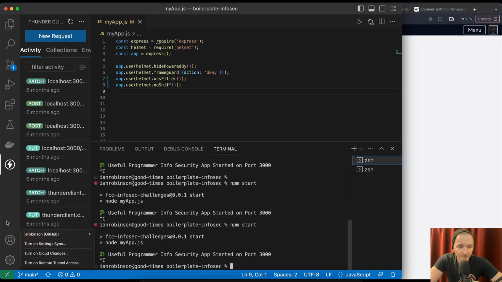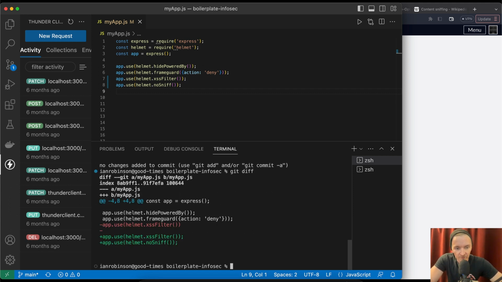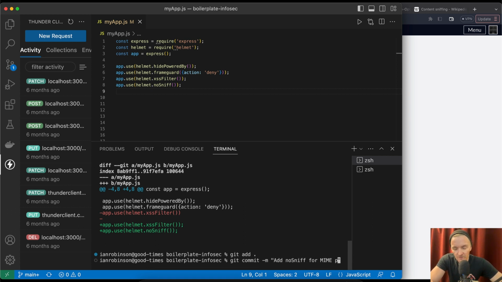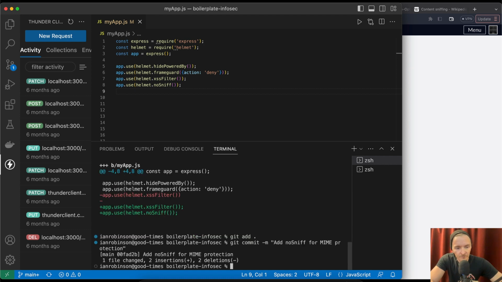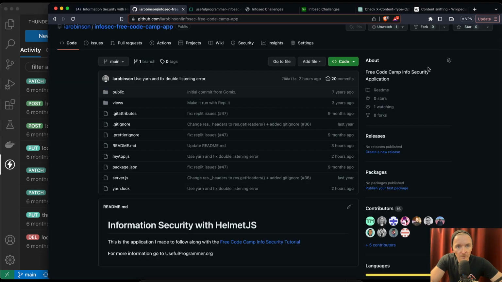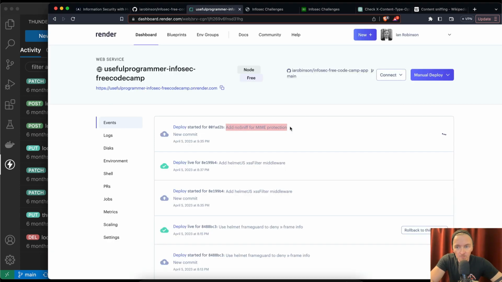Okay, so let's go back to our web app. And now we want to use Git to deploy it. So git status. We can see that it says we've removed this, but we've added it. So really all we've done is add this. So we can go git add, git commit, and then we're going to add noSniff for MIME protection. And we'll go git push. Okay, so now this is going up, and now we see add noSniff for MIME protection. And so once this is done, we'll check back in.